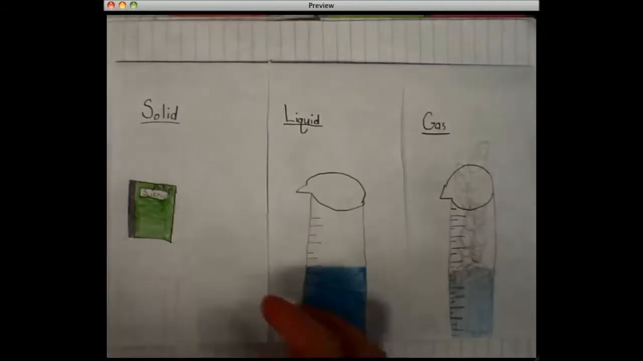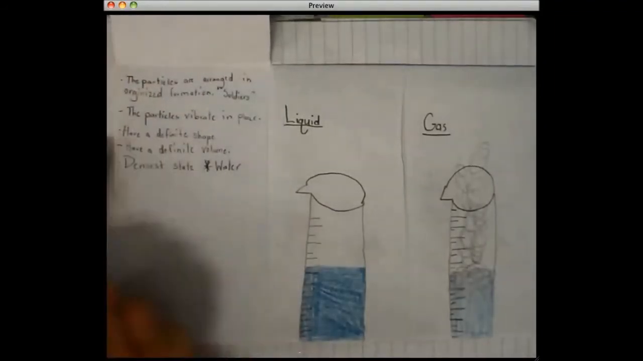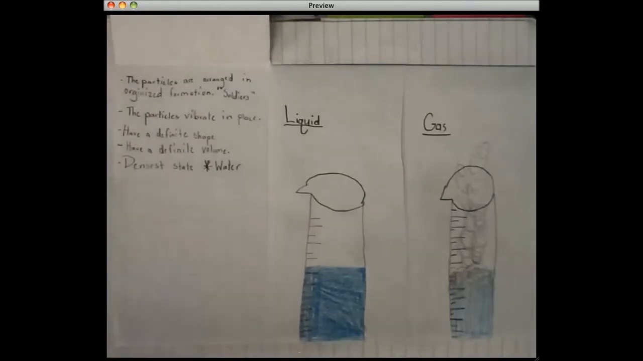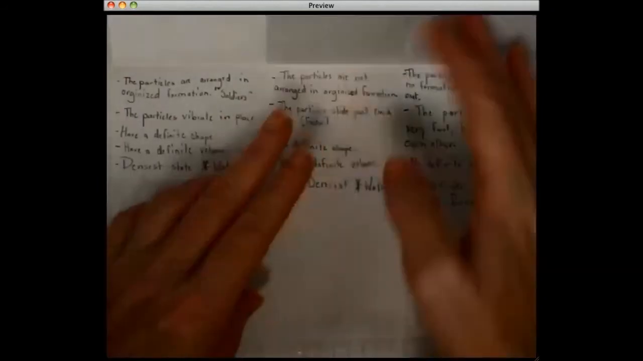Notice that it's colored, but remember, you're not going to color until I tell you to color. When we lift the flap up, notice the bullets underneath. There are 5. Particles are arranged in organized formation. Soldiers. Particles vibrate in place. Where did that come from? Our chart. Yes, our chart. Same thing for the liquid and same thing for gases.